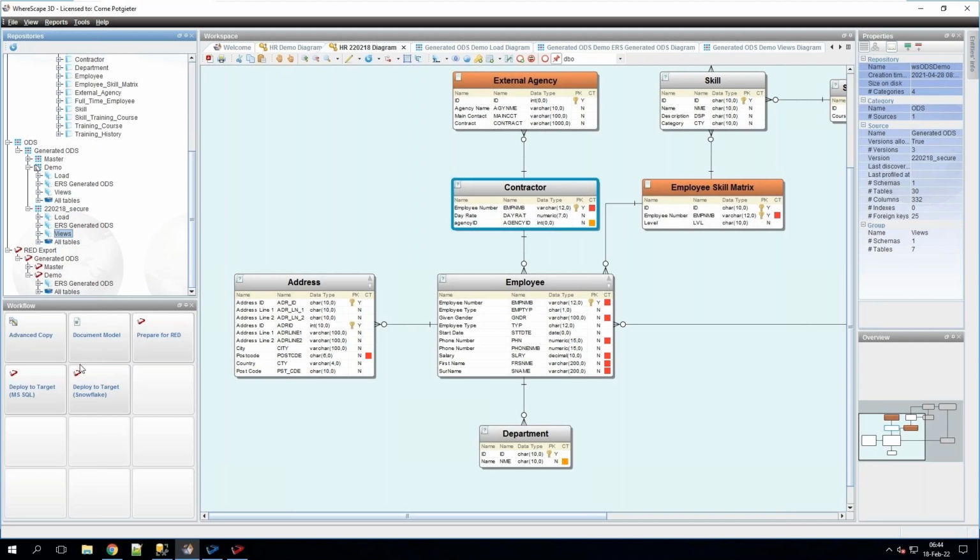So really, you can take a model from ER Studio, and within a couple of minutes, by simply adding or enhancing some of the metadata, you can generate it to your target platform and load it for your end users to view the data.